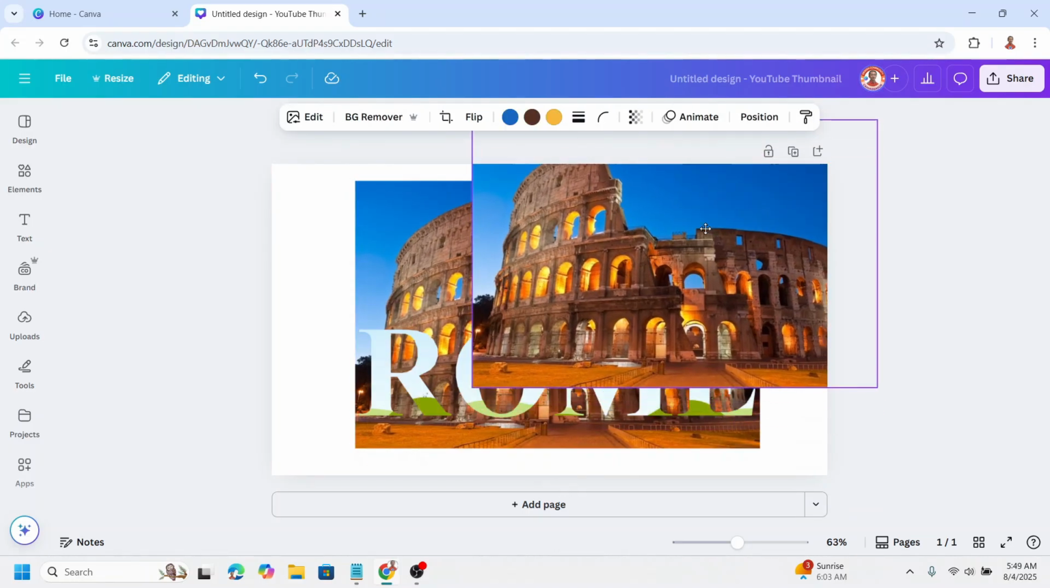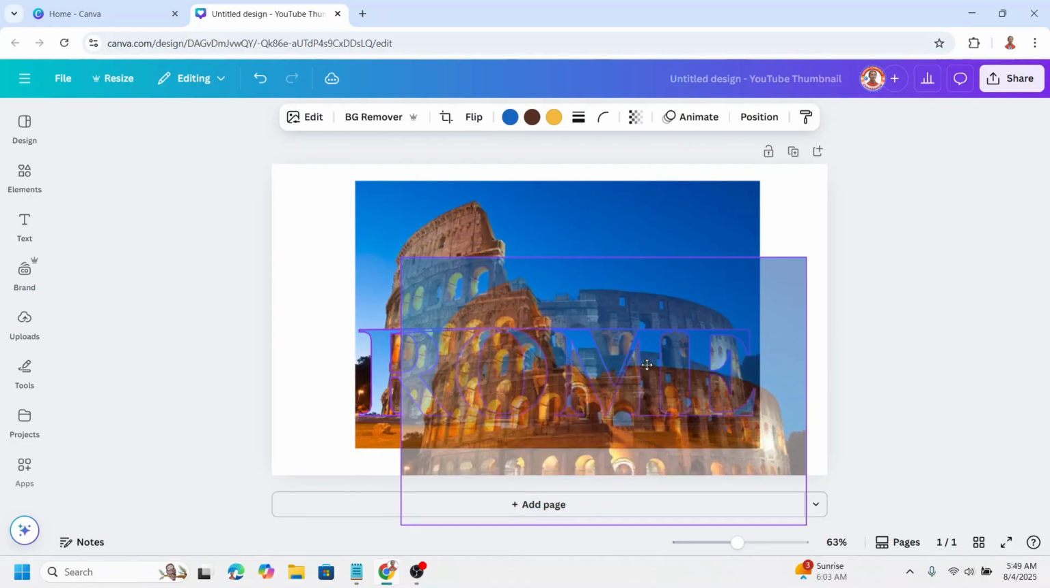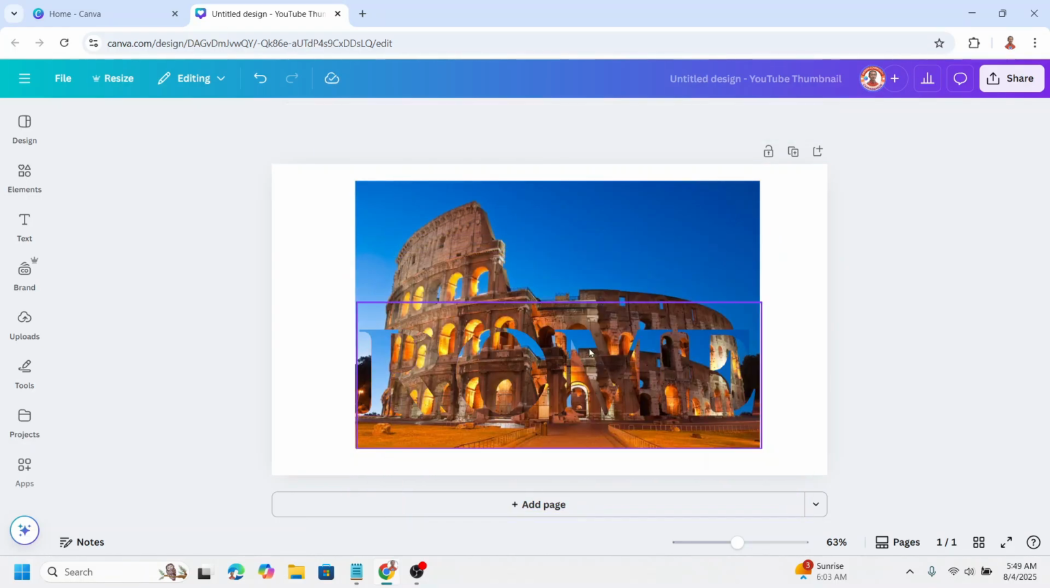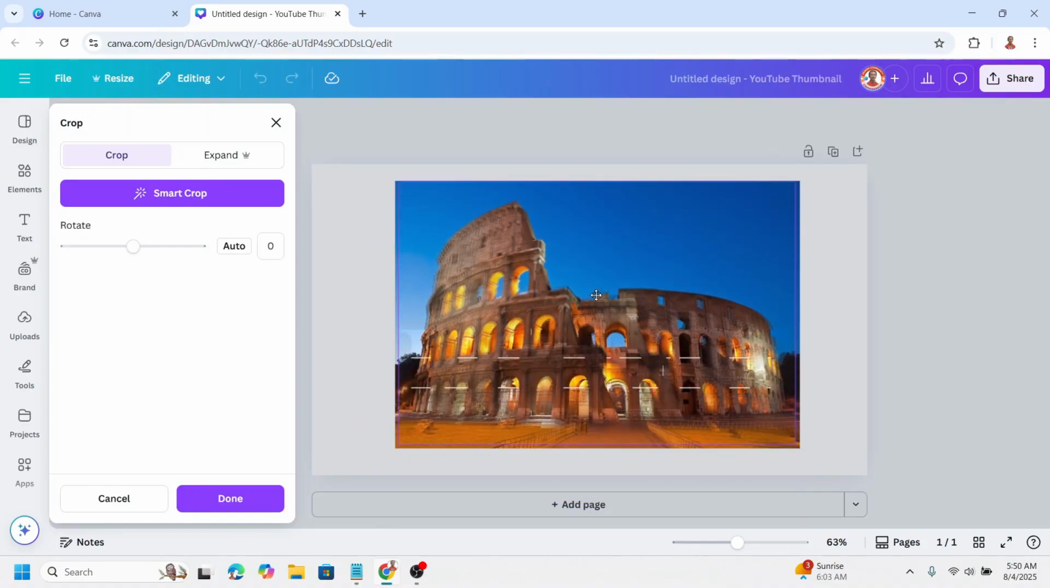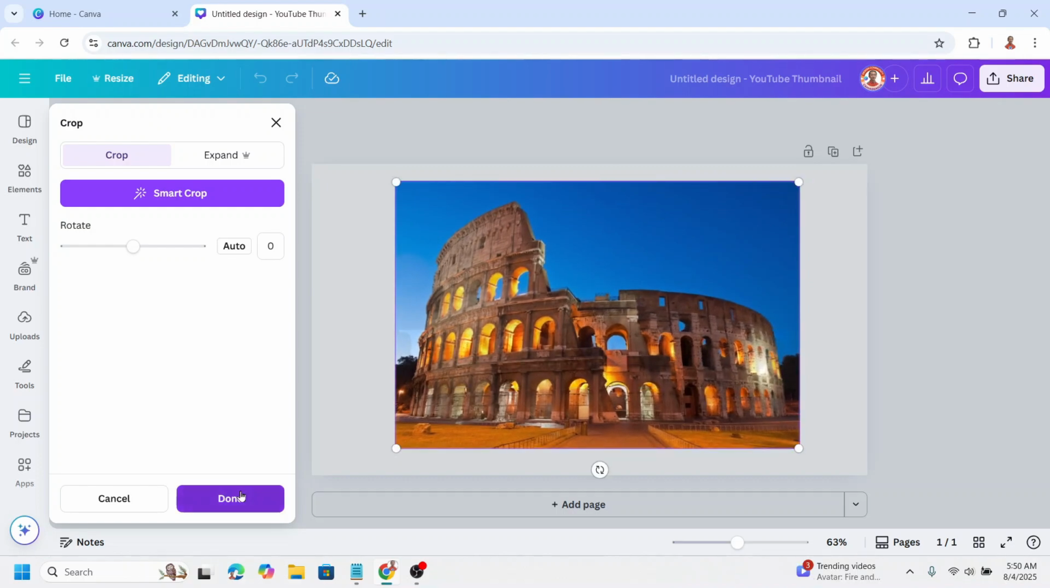And then I will duplicate this photo. Insert to the frame. Double click on this text frame. I will adjust the position and also the size. Okay, and then click done.